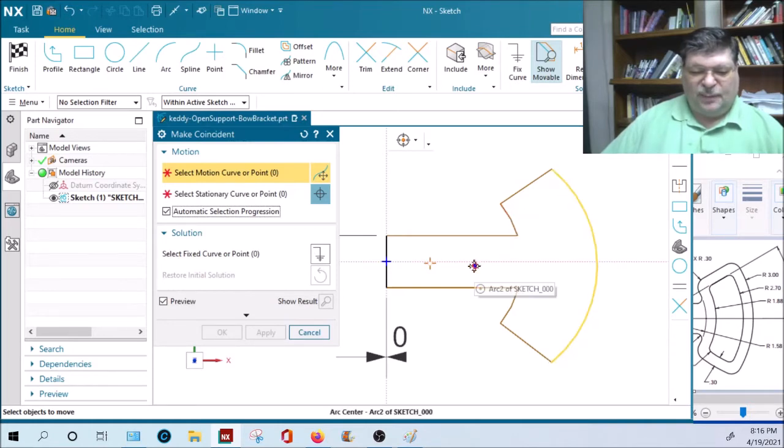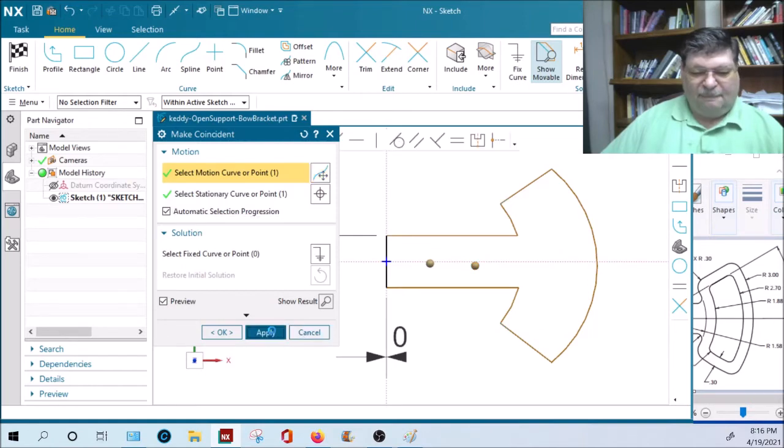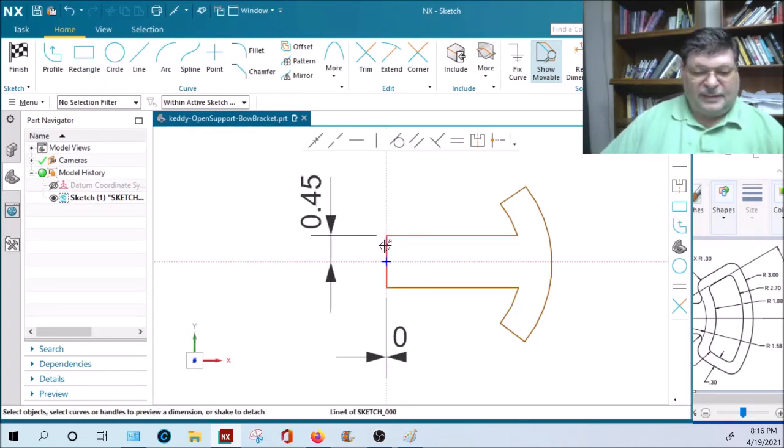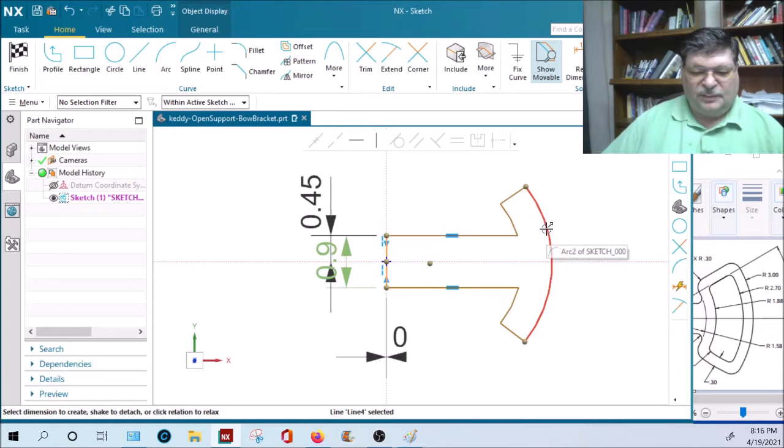I'm going to go to that point, click on it. Then I'm going to go to this point, click on it. And notice that it moved, right? And then apply it. And now they have the same point. Notice that. Okay? And that point, let's cancel out of here, has a dimension from here to that point.